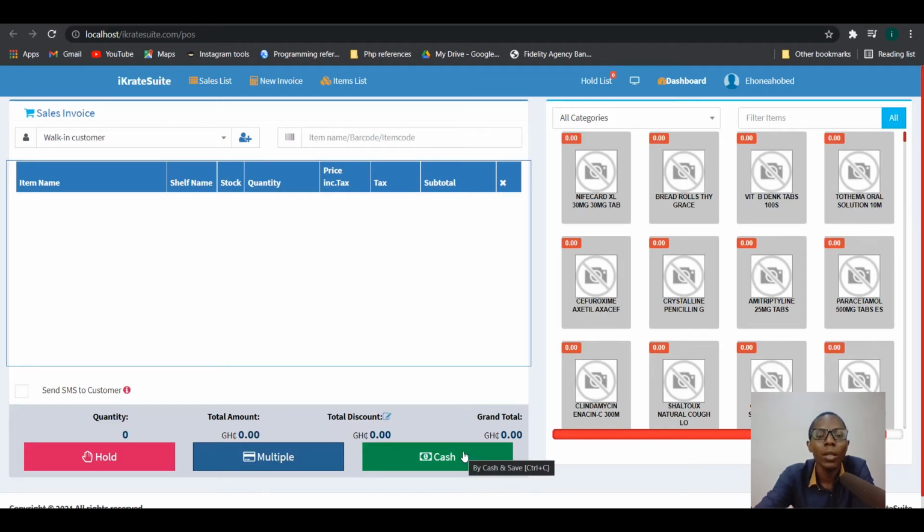Another advantage about the POS, because I don't have items here so you can't see it, is that once you hit the cash button, it will open up and show you a calculator. So you have a calculator on the side where you enter the amount the person is giving you. It will do the deductions and tell you the amount you're supposed to give back to the person. So basically, that is the POS interface.